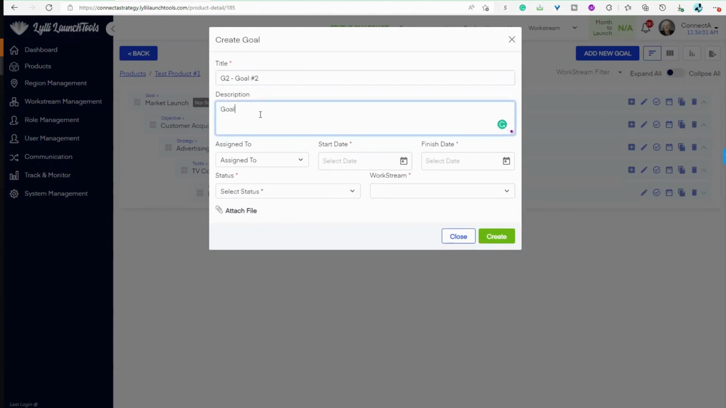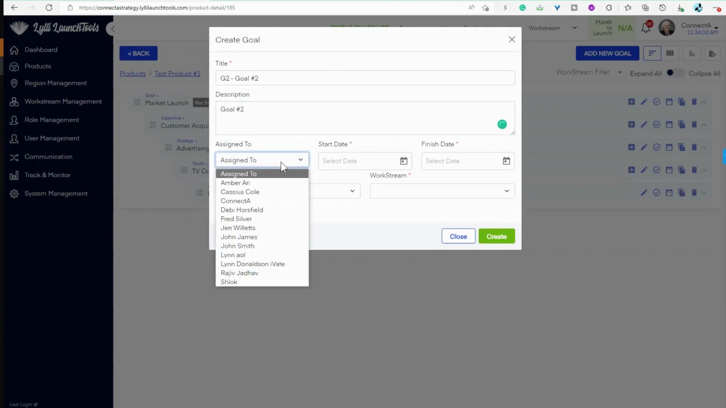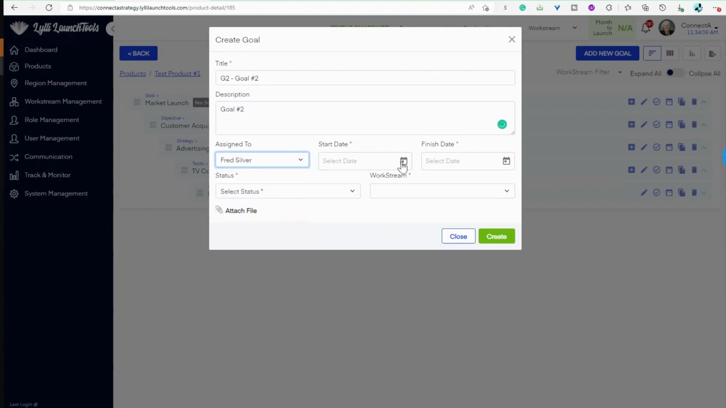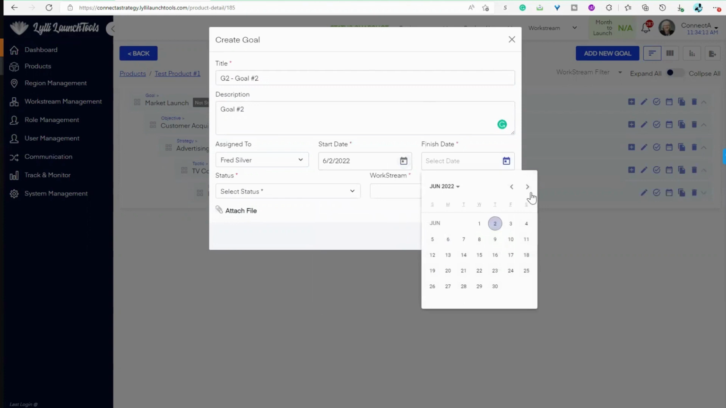Your description. Again, we can assign it to a totally different person if needs be. And this goal may actually have started already.